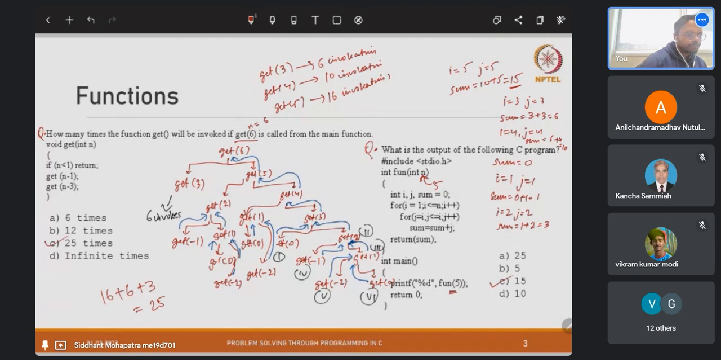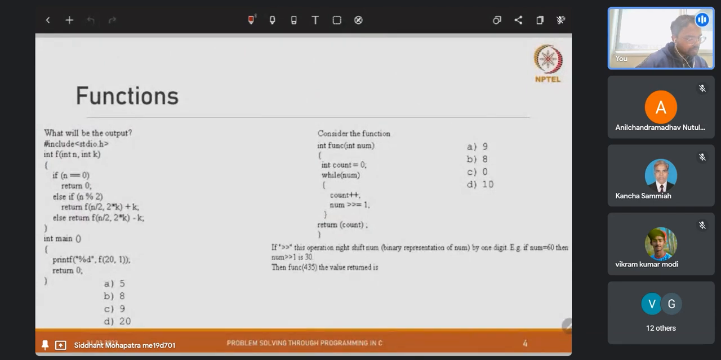All right. Okay. So let's look at the next question. So this is again another question related to recursion. So let's again try to solve this question in the same way that we did for the previous one.